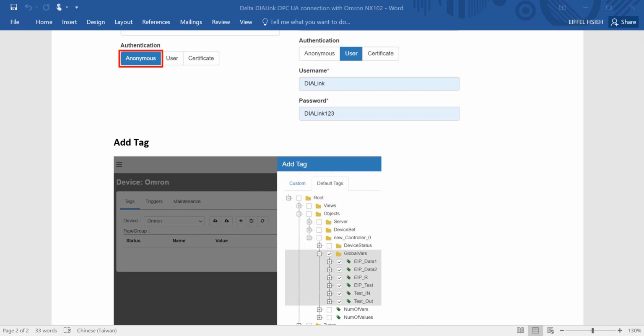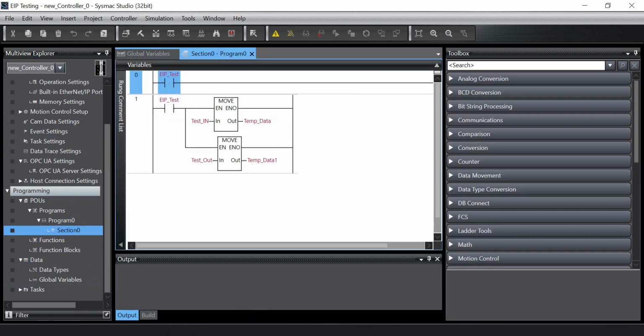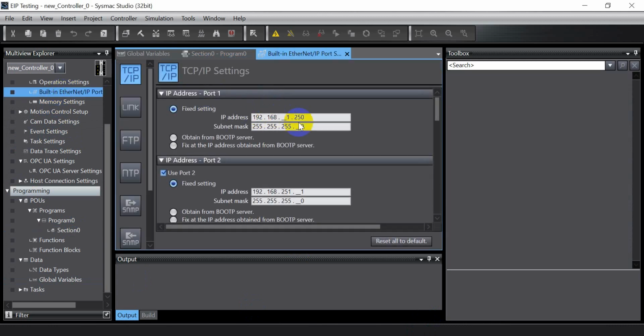Now switch to the software part of Omron PLC. So first of all, this is what I mentioned is basically include these 4 type, and we define input, output, publish only and do not publish. So you cannot see this. And after that, we can create a simple program. Okay, after that, we can go to the built-in Ethernet port. So this one is definitely you must set up first.